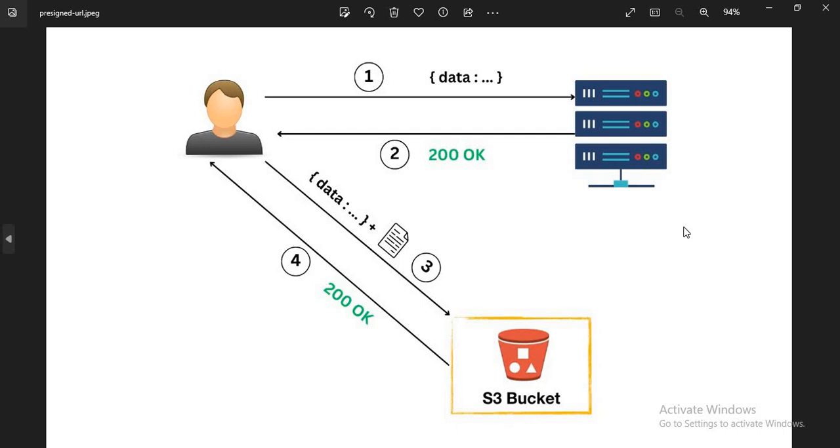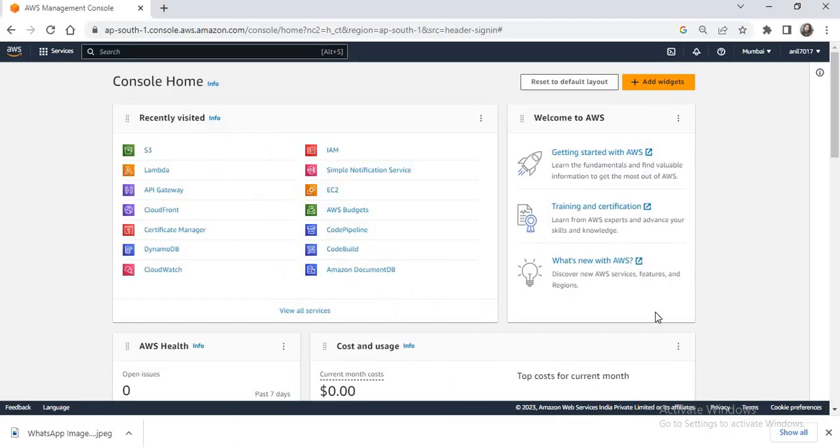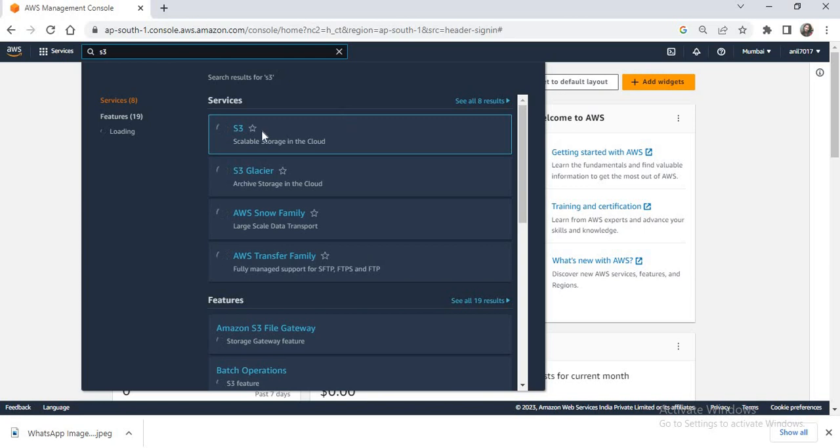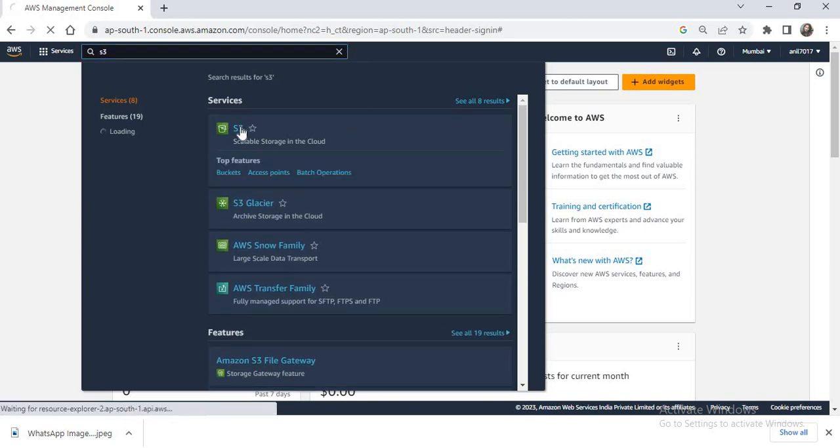For this we need to create an S3 bucket first. Then we'll write some Java code to get that presigned URL from the server. To create an S3 bucket, first we need to go to our Amazon AWS console. So let me go to my AWS Management Console. I am already logged into it. You can search for the S3 service, and here you can go to the S3 console.